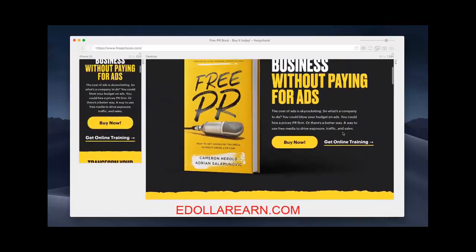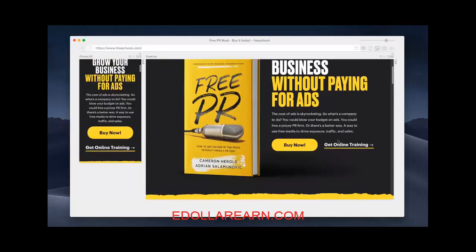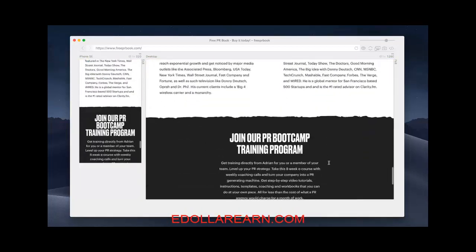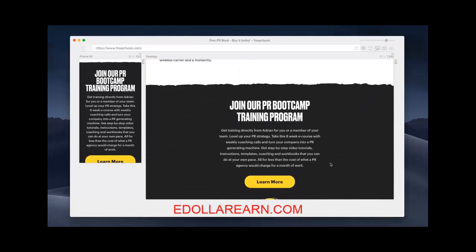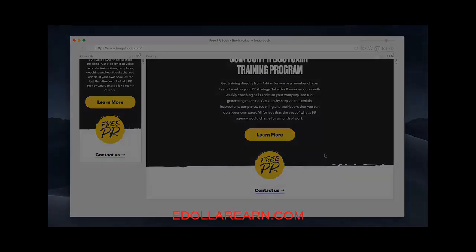So if I was sending paid traffic to this page and it was to get the book sales, then I would remove the mention of online training. You could always retarget people later with another ad that goes to the training program page, or you could do it as an upsell after they've put the book into their shopping cart or something like that.